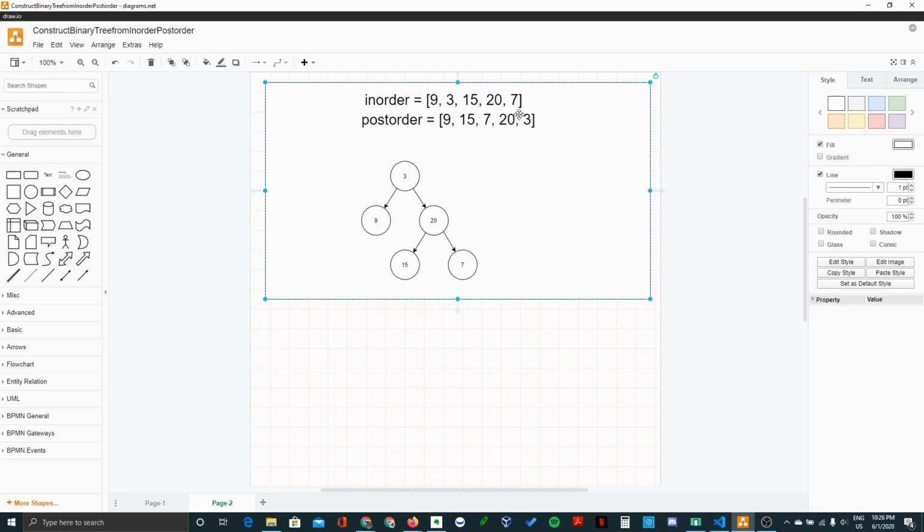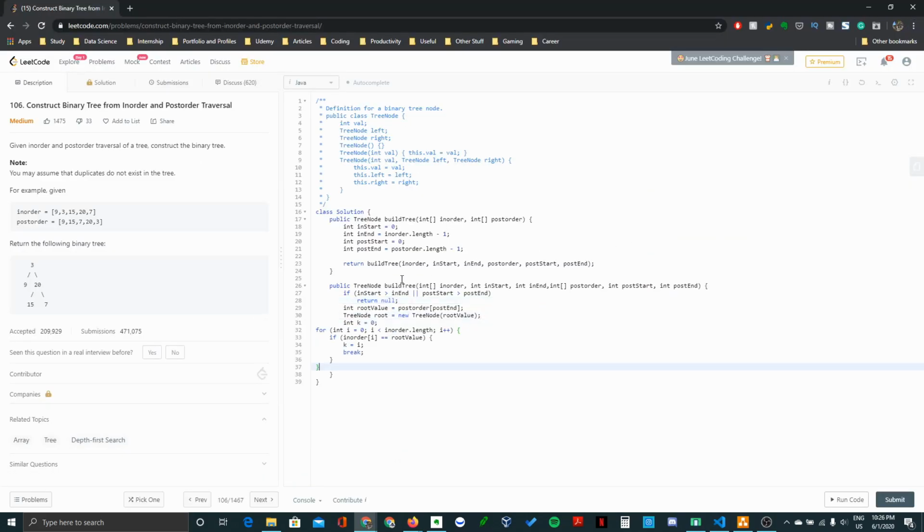Now, after we have assigned 3 as the root of the tree, we want to find the position of the root in the inorder array. The numbers in the right part would be in the right subtree, and the numbers in the left part would be in the left subtree. I have defined an integer k, and I will iterate through the inorder list, and whenever the value of the current element is equal to the root element, we will break. So that is the position of the root of the tree in the inorder array. Now we will build the right and the left subtree.